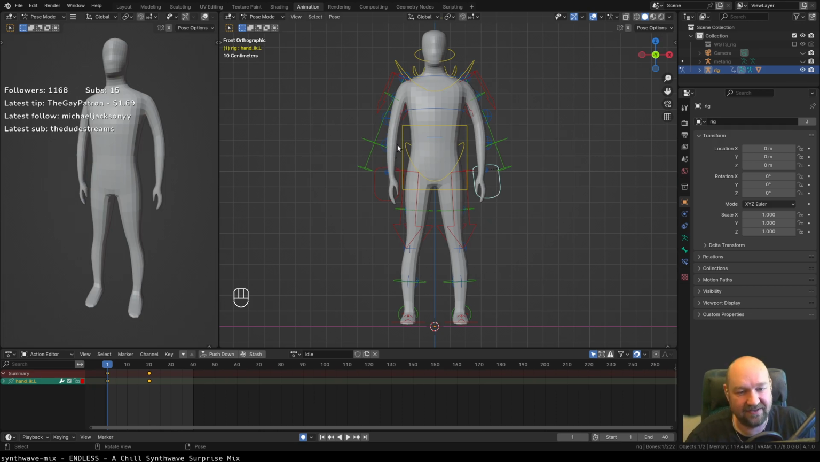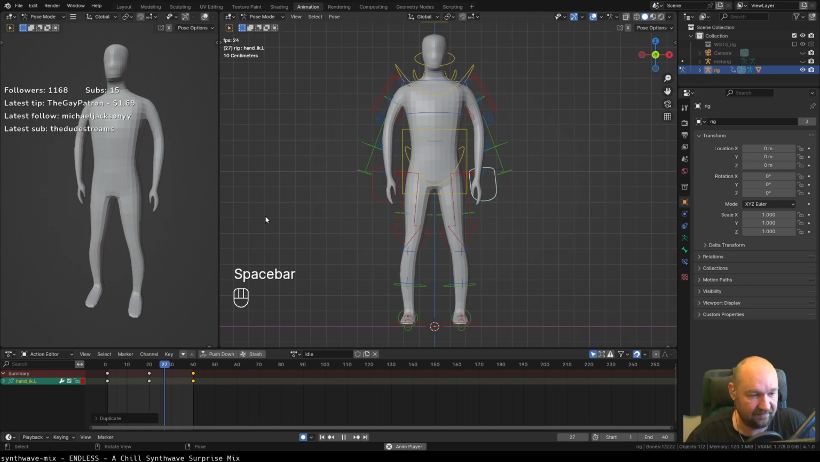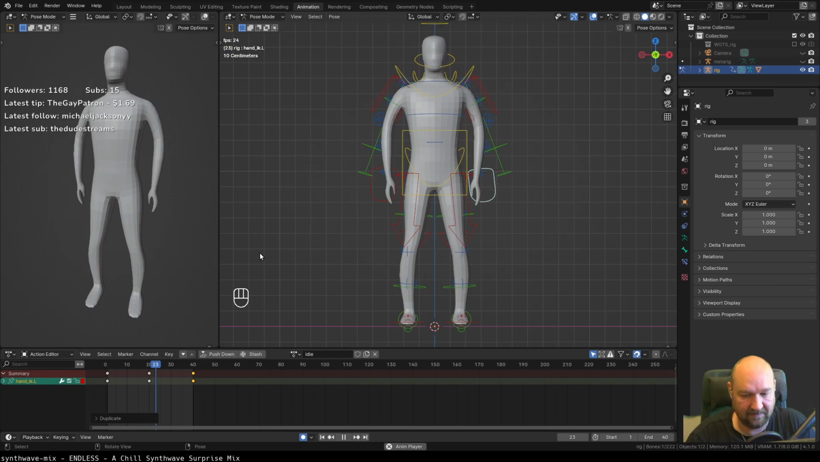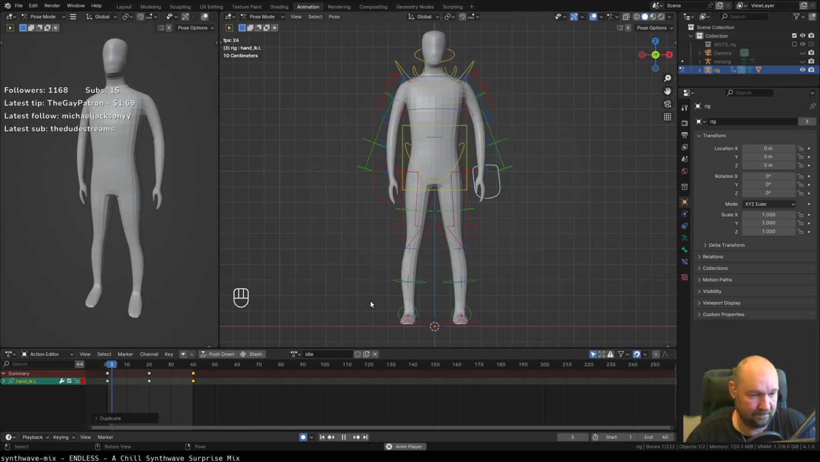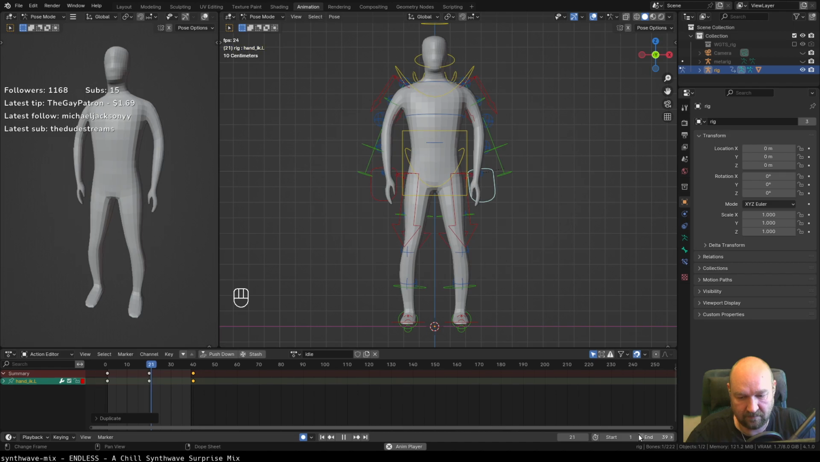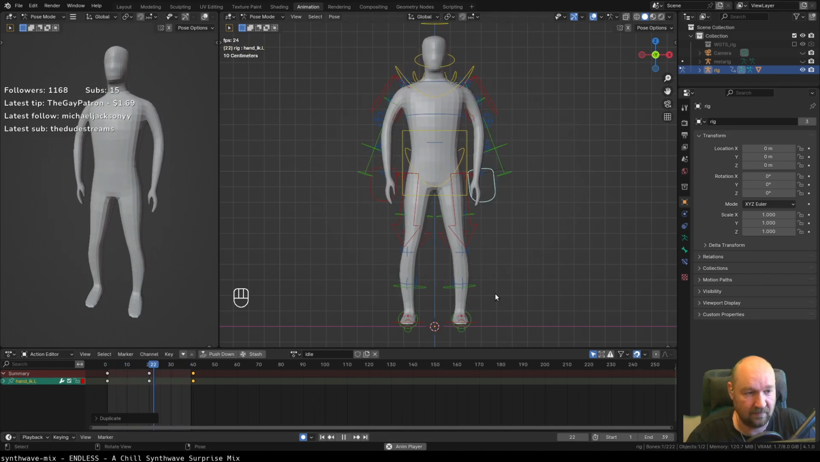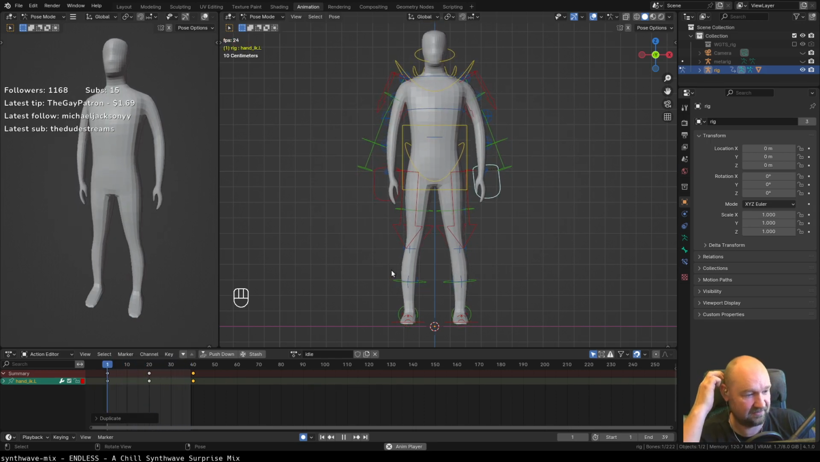Also, when I say left and right, I'm talking from the perspective of the character. So it's his left hand, not me looking at the left hand. So I need to copy that. Just duplicate it, put it on frame 40, and we should have a nice little idle animation.